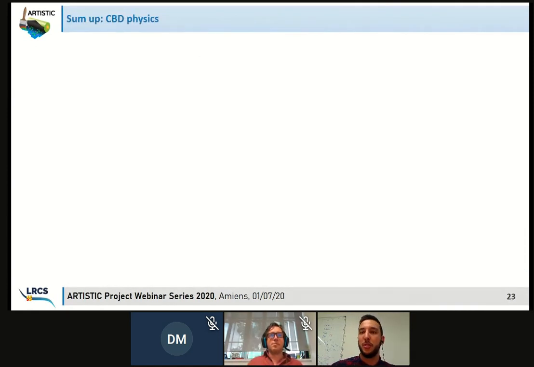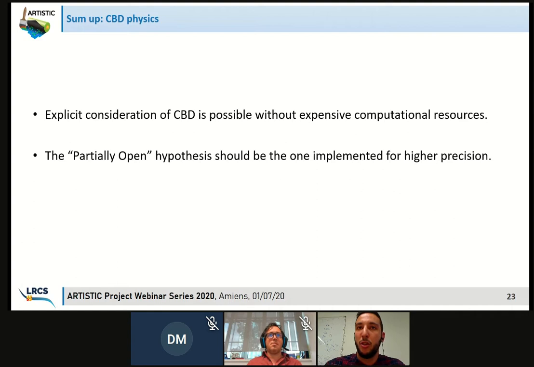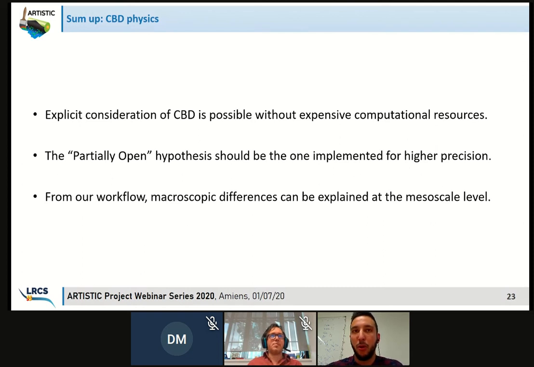So a quick sum up about this CBD physics. We show that this explicit conservation of CBD is possible without having a supercomputer or even a server, because all the simulations were performed on my computer, so 32 gigabyte computer. Then we believe that the partially open hypothesis is the one that will be implemented for higher precision. We shouldn't consider the CBD to be blocking for the electrolyte. And then from our workflow, we were able to show that we can explain, for instance, how the difference in capacities because of the mesoscopic effect of CBD on the active material particles.